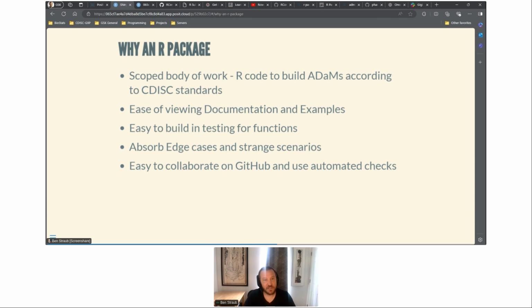So just to sing the praises of the R package. At least for ADaM datasets, I think a lot of the work that can be done to build an ADaM dataset can be done using base R, maybe some tidyverse packages. But what's neat about ABRoll is that you can really scope that body of work that you do day to day, that's repetitive, into the package and align it to the CDISC standards, which is what we follow for building the ADaMs.